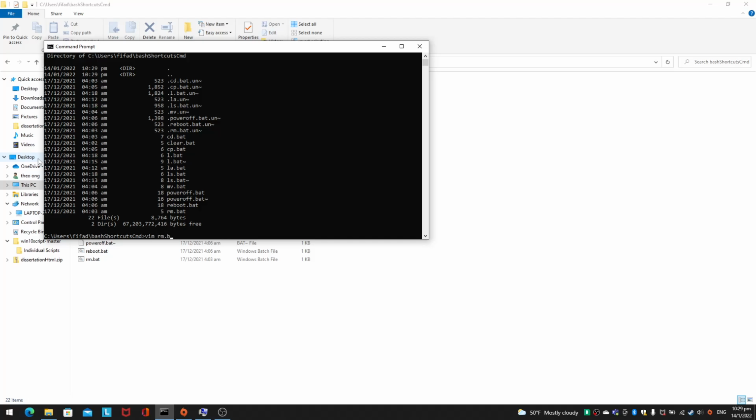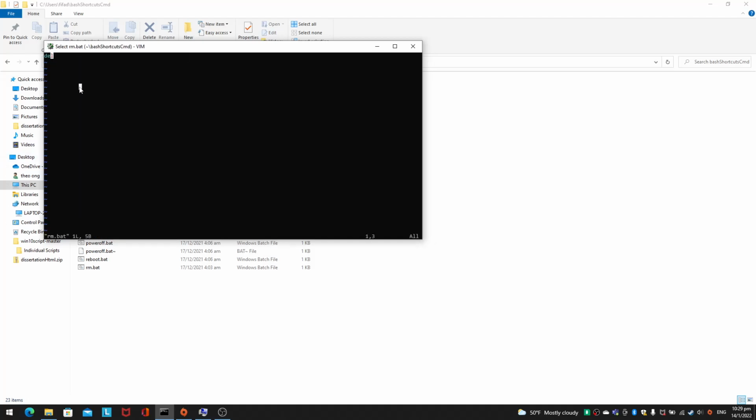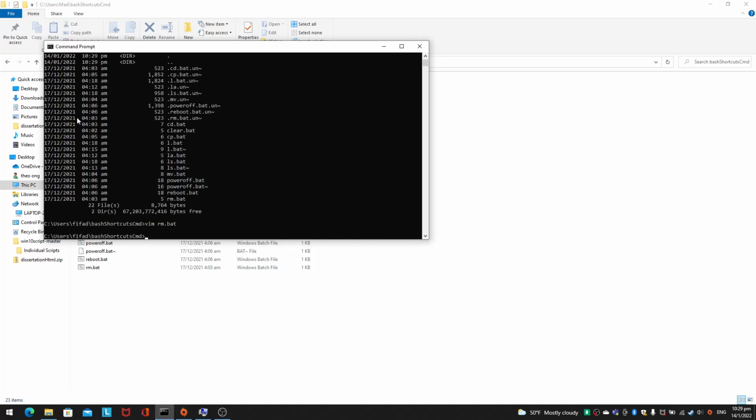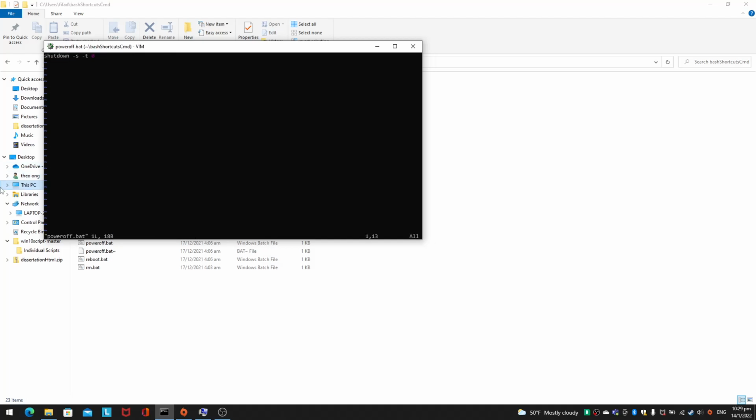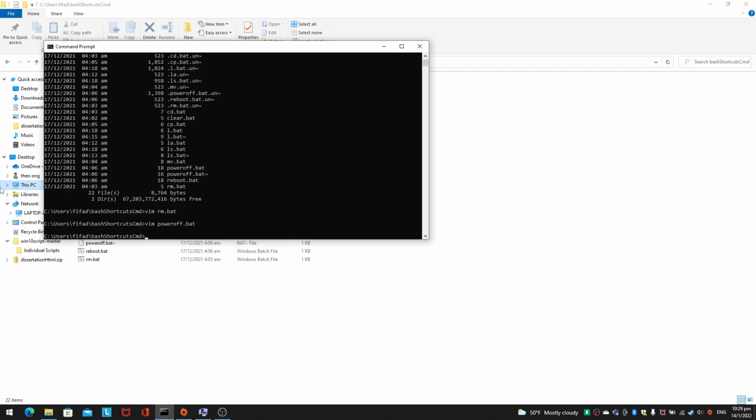There's also rm.bat. rm.bat just runs the del command, so it will delete individual files but not entire directories. You have to use rmdir for that. poweroff.bat will just shut the whole computer down. These are just because my muscle memory is adjusted for Linux and Bash or Z shell. So sometimes putting these things here does make it a little bit more convenient.